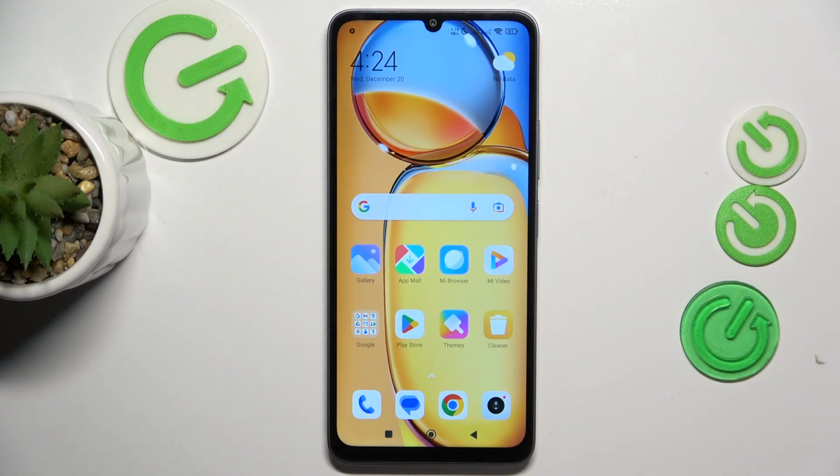This is Xiaomi Redmi 13R, and today I'll show how you can record the screen on this device.